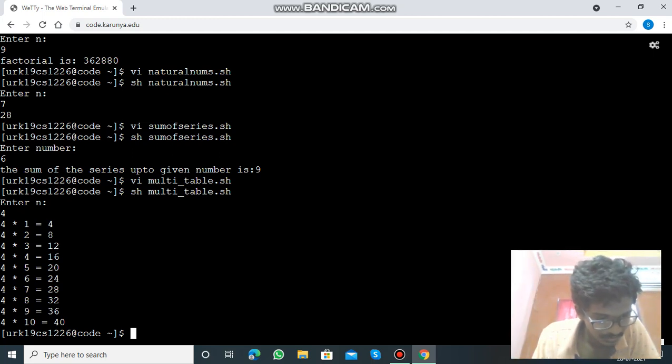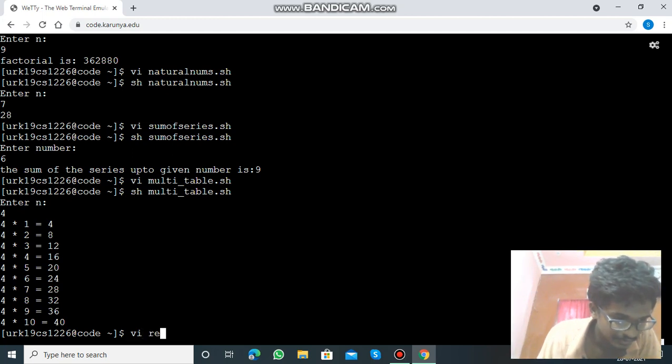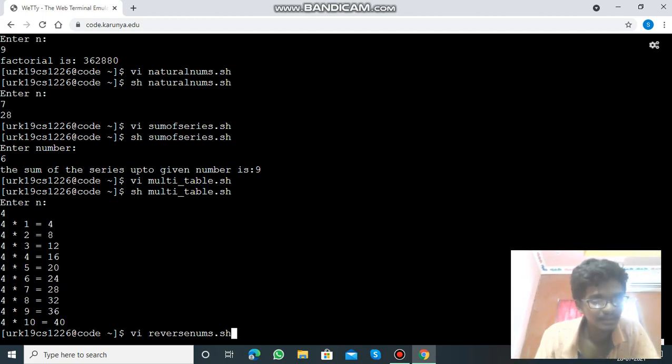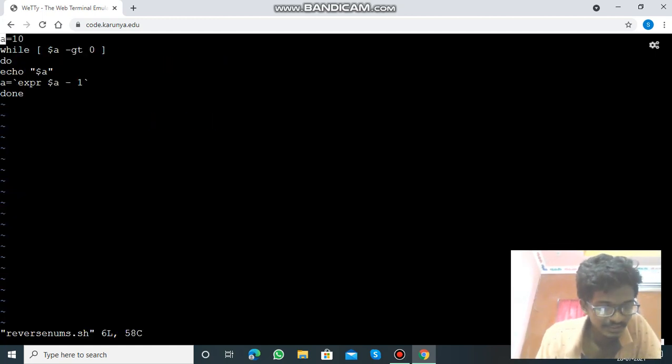The sixth one is to display the numbers from 10 to 1 in reverse order. vi reverse numbers.sh, and the code is: a equals 10, while a is greater than 0, do echo, we read that a, and a equals a minus 1, then done. Escape shift wq.